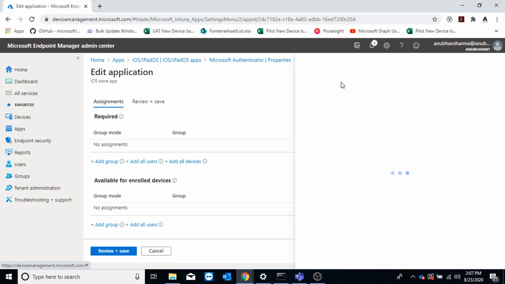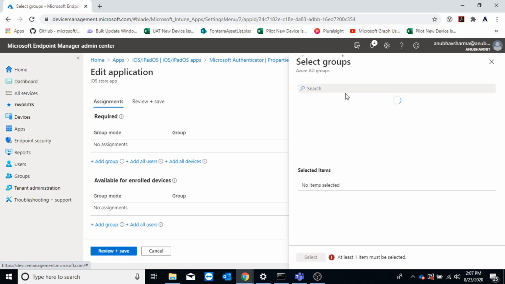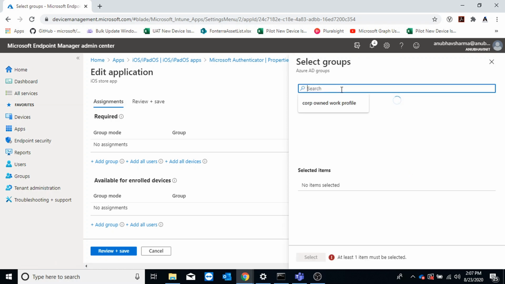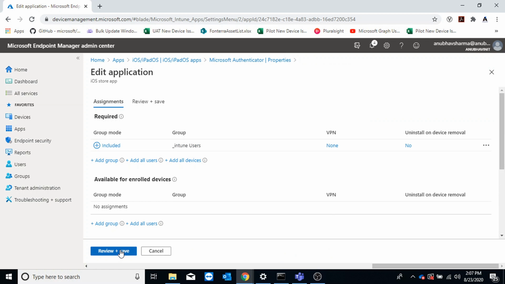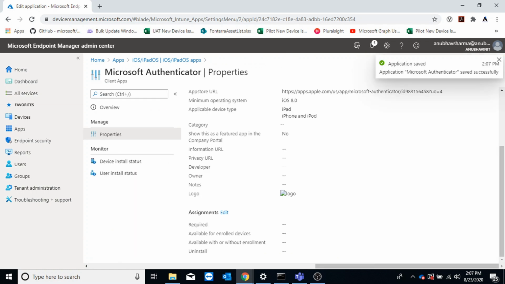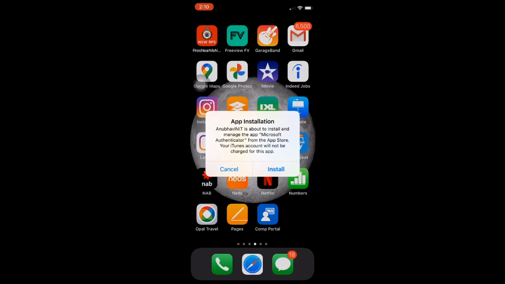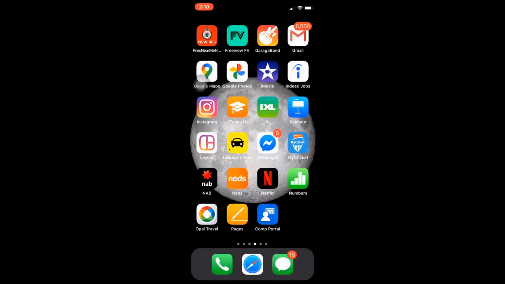So I'm gonna install this on iOS. For Android, the company portal is the broker app, but for iOS it's Microsoft Authenticator. Let me go ahead and install this as well. So I'm getting the message to install Authenticator, which I'm going to click on.